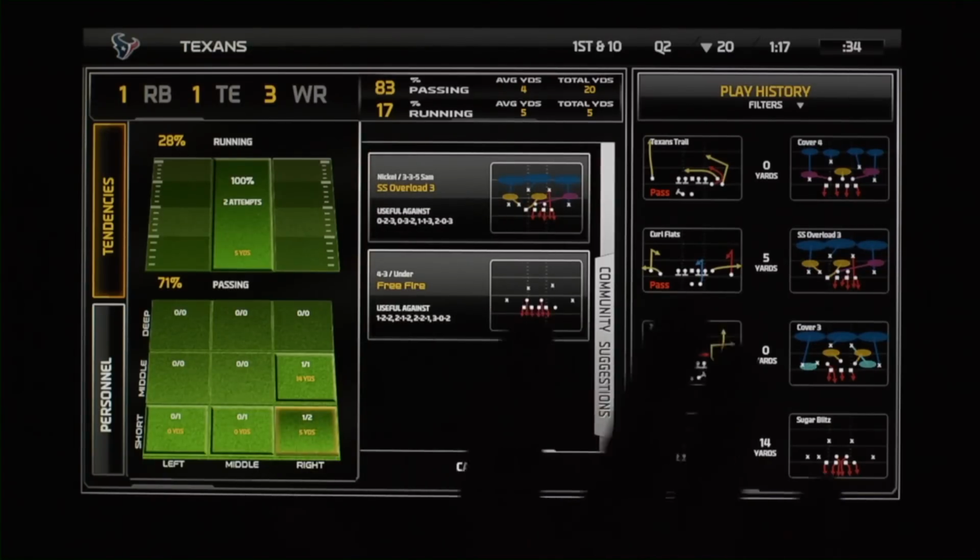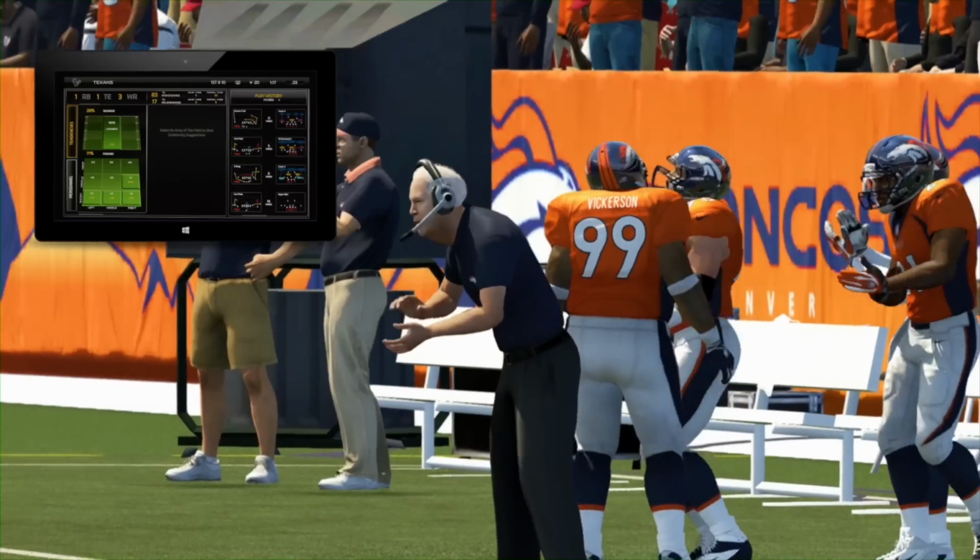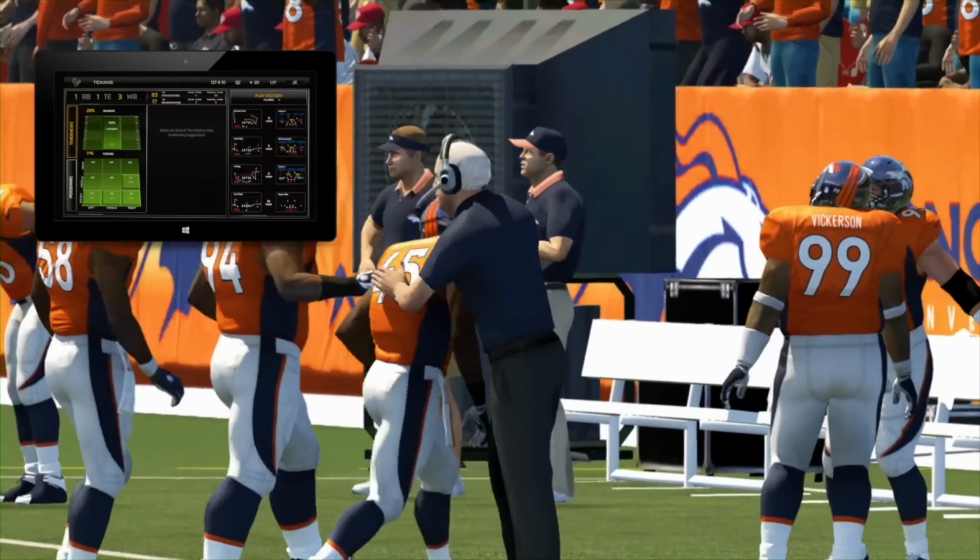You tap that region, then we'll recommend plays based on what they've done to you in that game. We'll give you the best recommendations against those plays.